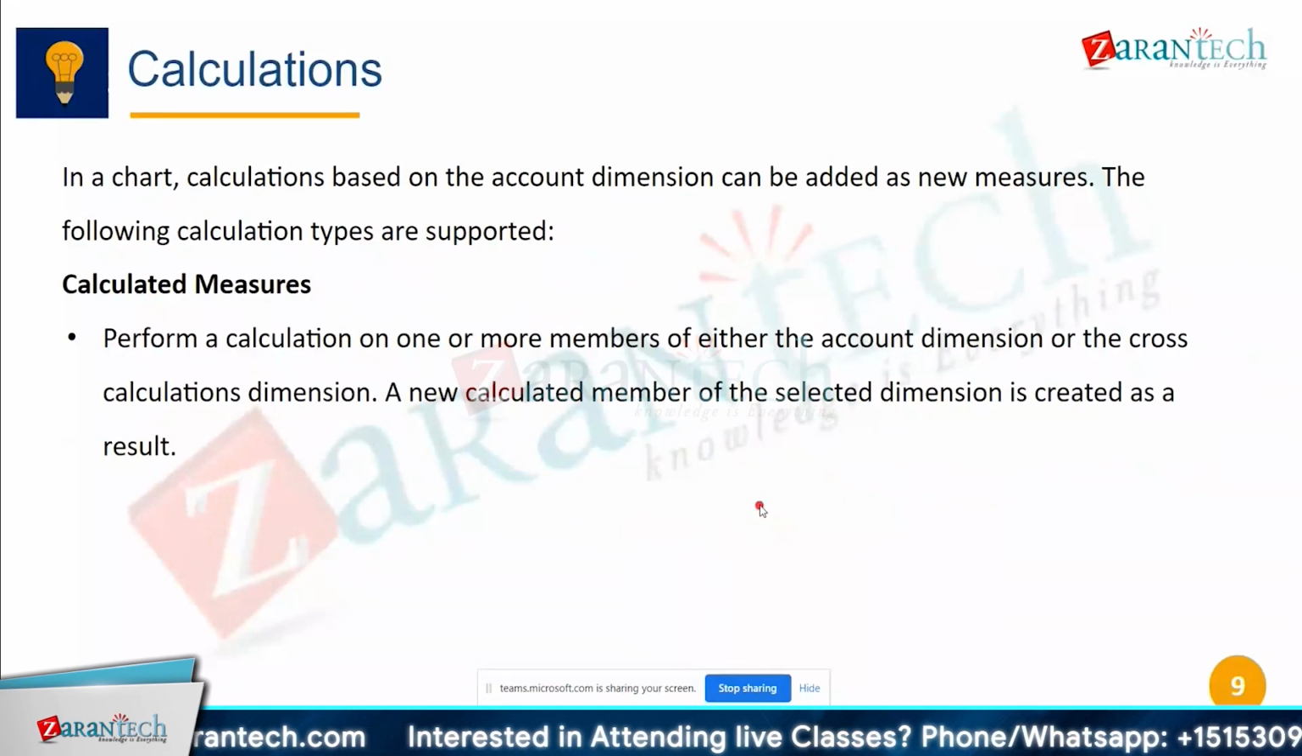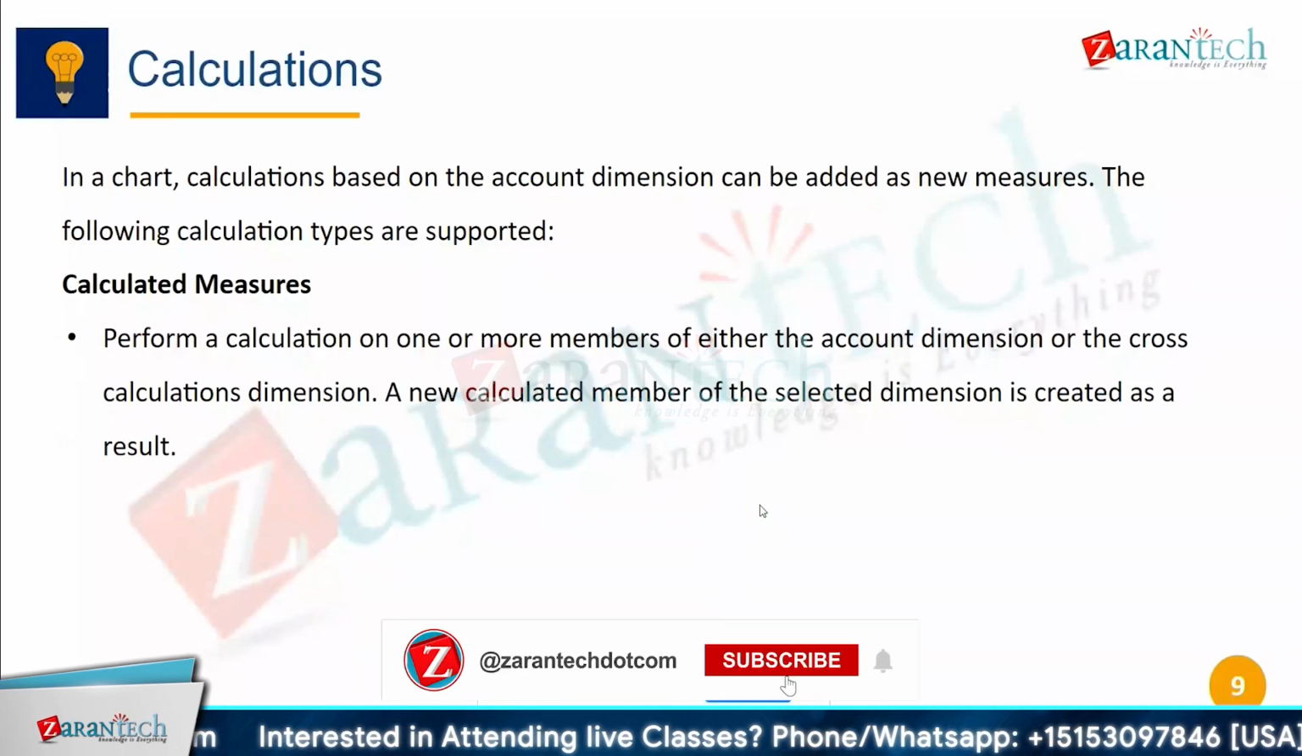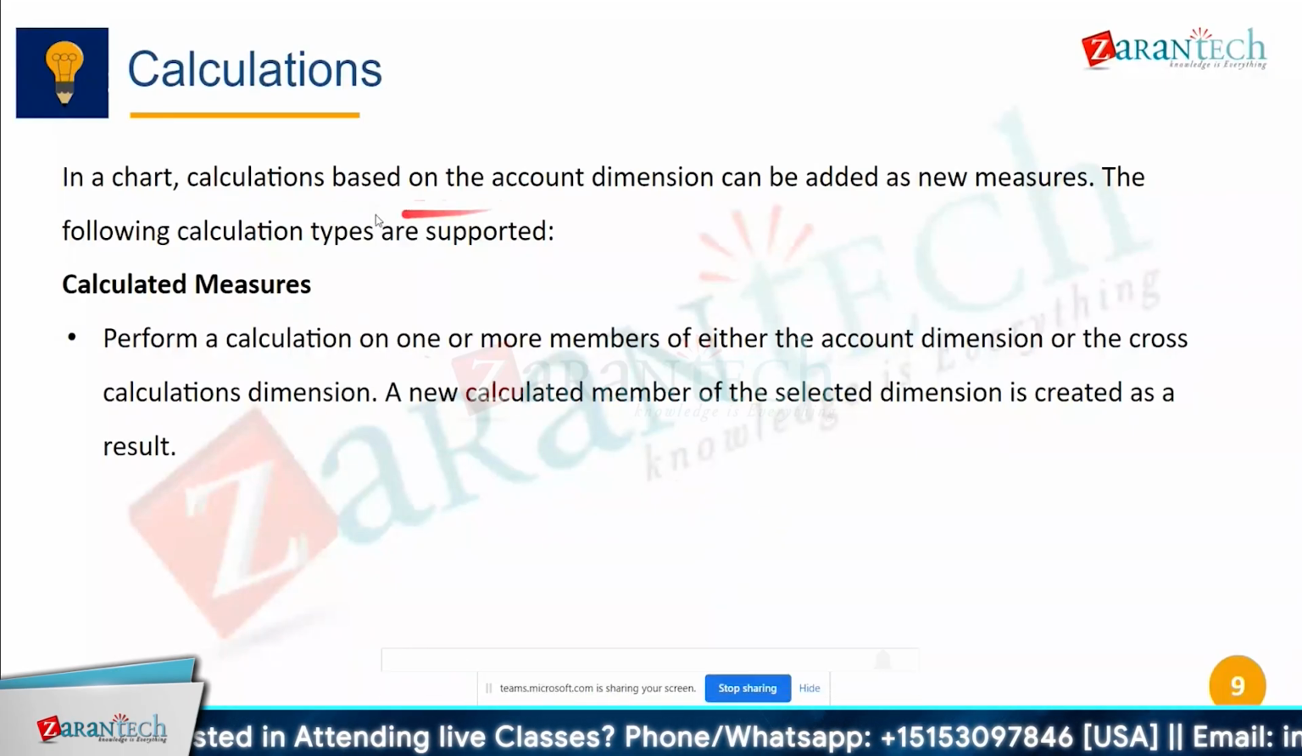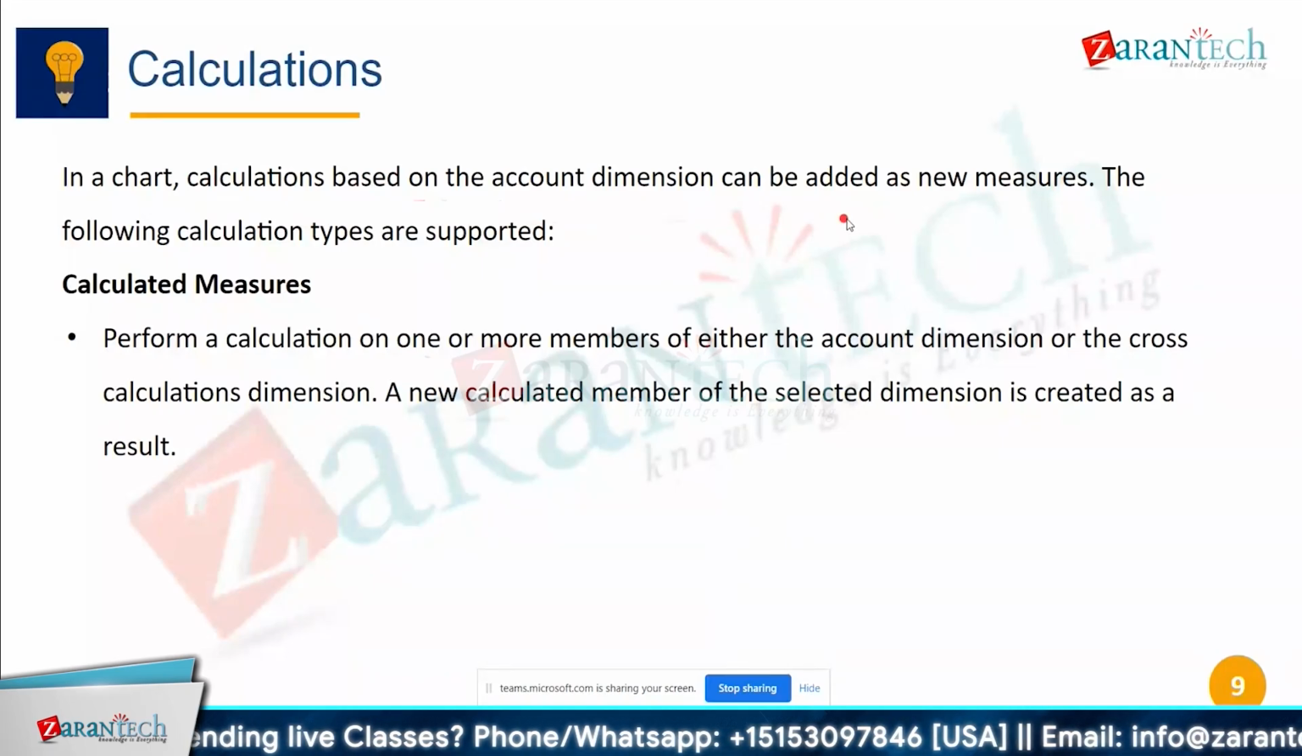So there are two types of calculations. One is the calculated measure and another one is the restricted measure. In a chart, calculations are generally based on measures. When you want to create a calculation, by default we use measures because that is the quantifiable part of the story. In a calculated measure, you create a calculation on one or more members within the account dimension and also the cross calculation dimension. A new calculated member is created as a result. Typically, for example, you have sales and you want to define average sales. You can use sales in the account dimension, which is a measure, and write a formula of number of sales divided by the total number of accounts existing.